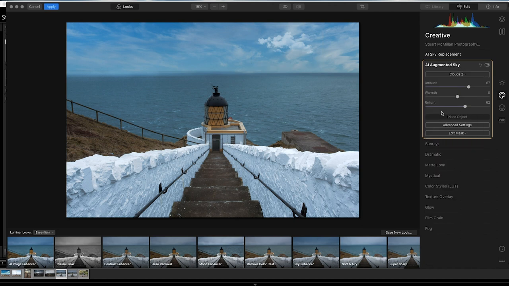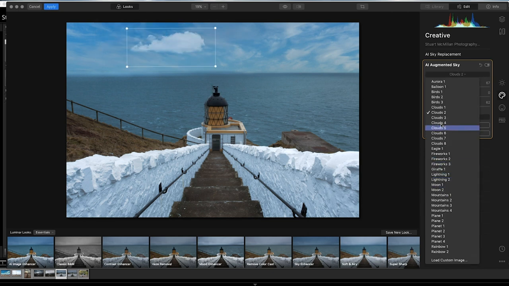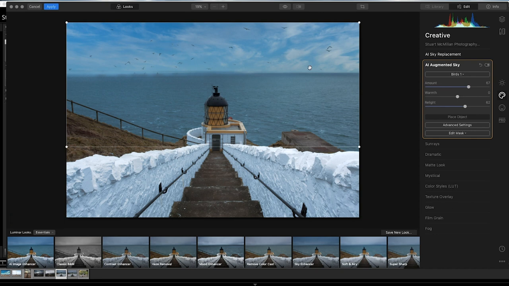Let's not do that one. It's a wee bit better. You're confusing the eye here, aren't we? Let's go for birds. Okay. That's a wee bit, it's not doing a very good job here.